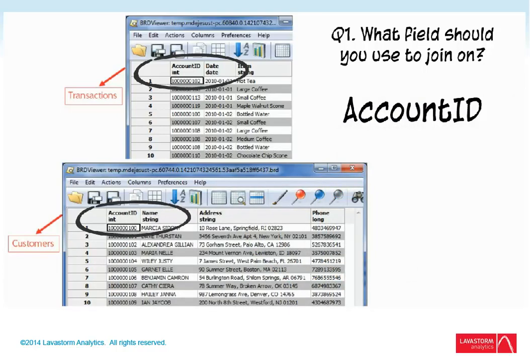In some instances, though, you might find that the two fields aren't named the same, but the contents of the fields are similar. For example, account ID and customer ID. Both are named differently in two separate files, but they mean the same in that they both identify the customer.